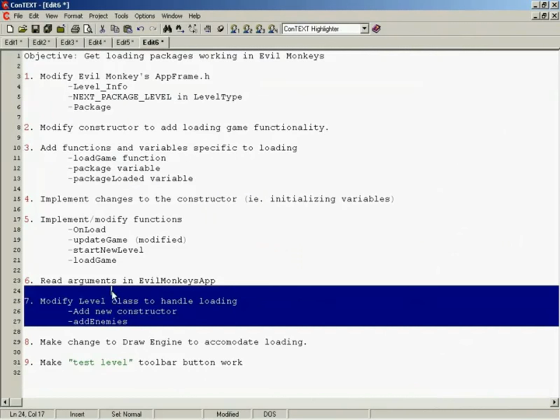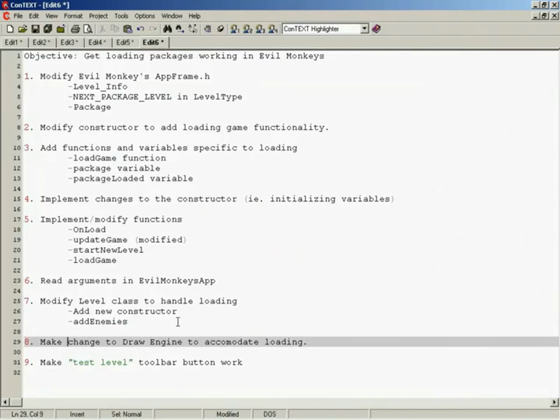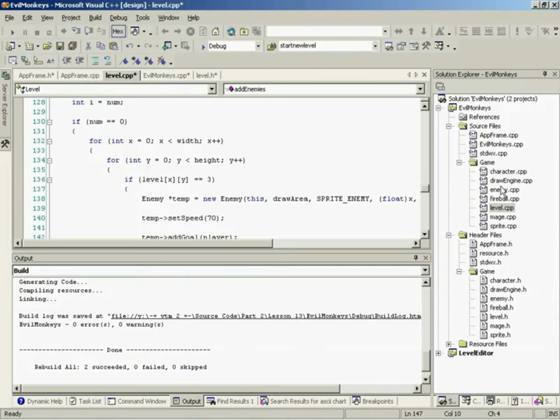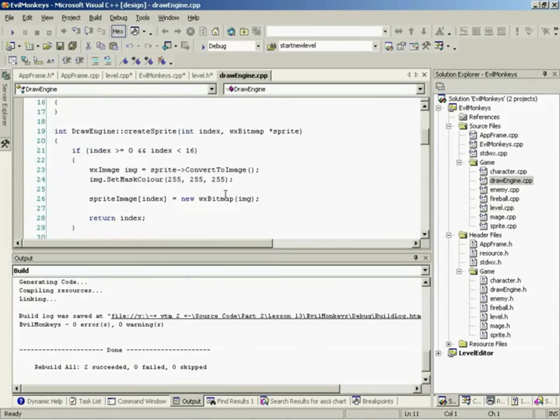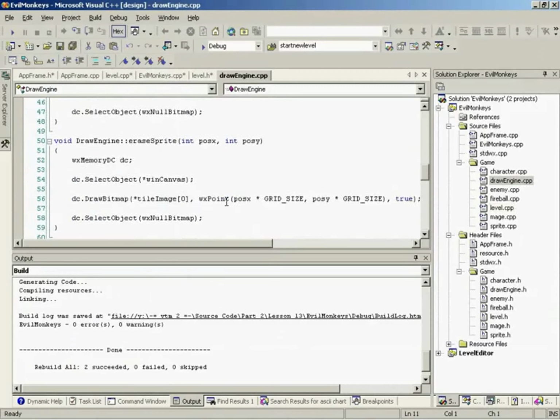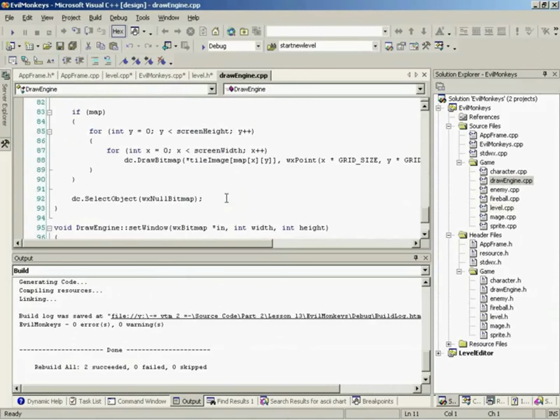We've just finished this level class. Wow. And we need to make one change to the draw engine to accommodate the loading, which is not that difficult of a change. We simply need to go over to the draw engine. And this is almost kind of our fault for not doing this in the beginning, is we want to make sure that whatever's in map X and Y is not an invalid index.